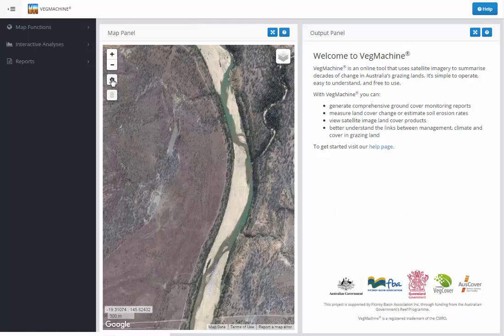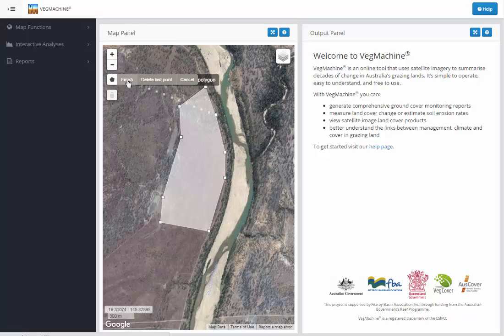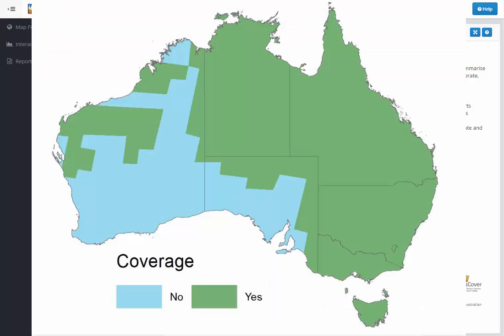by clicking the Draw Polygon tool, then just clicking around the edge of our area of interest. I've picked an area here on the Burdekin River in Queensland as an example, but you can also do it in any part of Australia highlighted on the map you see right now.